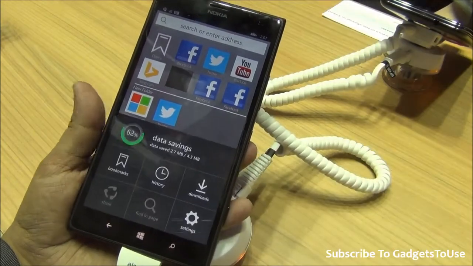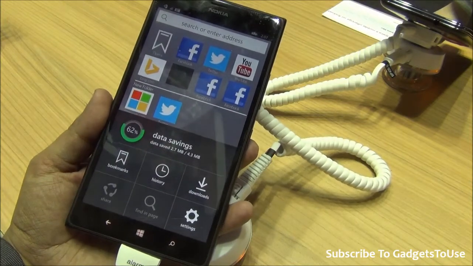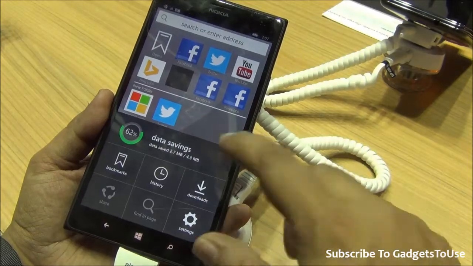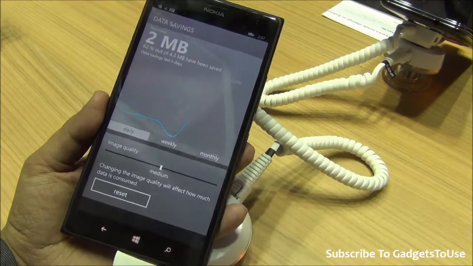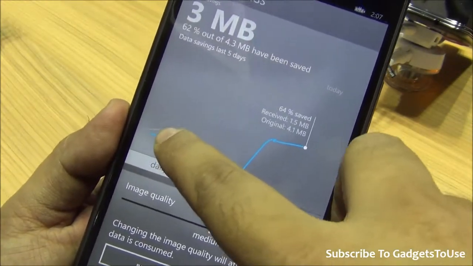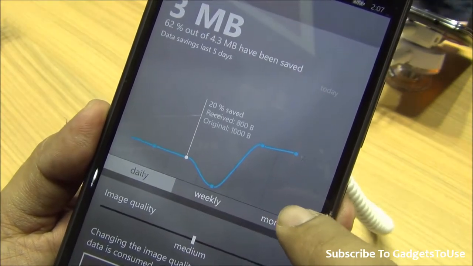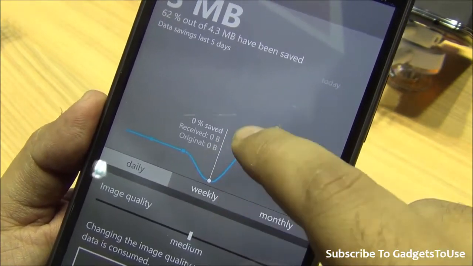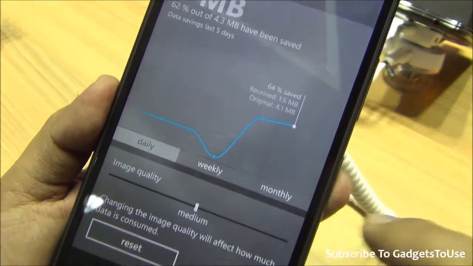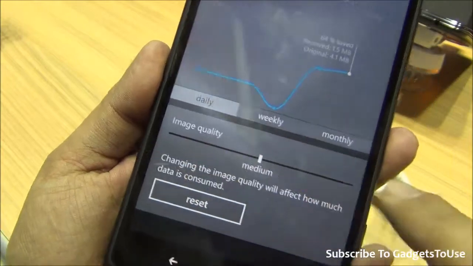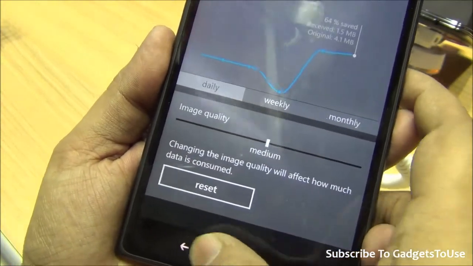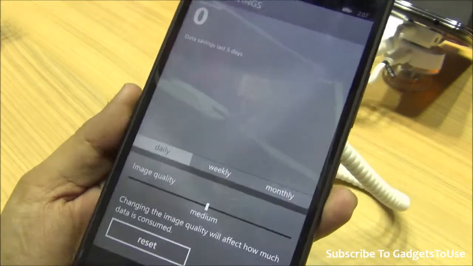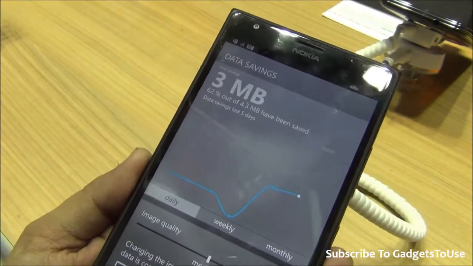When it comes to data saving, it has also been increased on this one, and they have integrated data saving in such a way that you get the complete information. You can tap over here and see how much data you have saved on a daily basis, 20%, again on a weekly basis as well. The week has not been completed, so it is not showing anything, but on a monthly basis and other things as well, you can see. You can also control the image quality, with which you can save more data, and this is definitely going to be very useful for people who worry about cellular data being used whenever they are browsing.